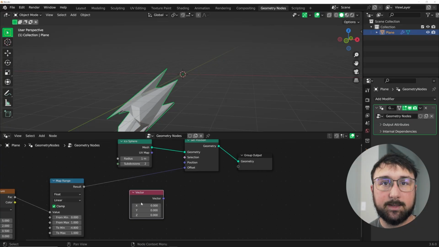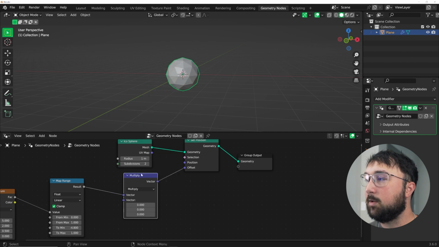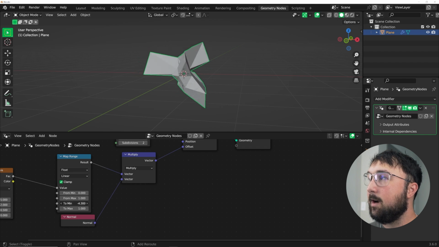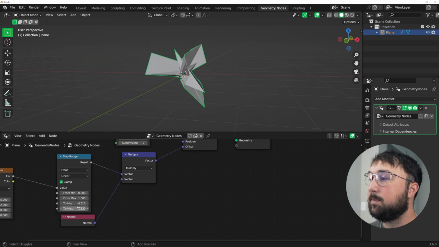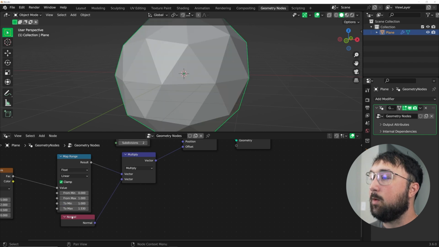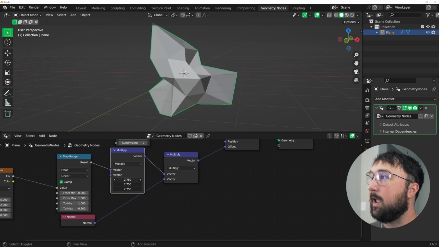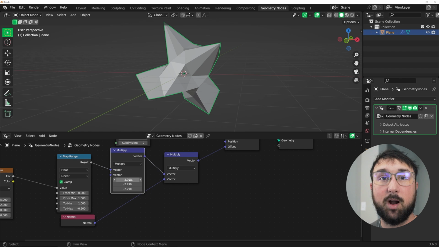And the trick is using the normal node. So first we need a vector math node set to multiply and the normal node. We plug normal into vector. Now it is actually going to displace inward and outward in that specific spot, which is exactly what we're looking for. You then can just go ahead and get another multiply node to kind of exaggerate it in that way. And now you have that first problem figured out.